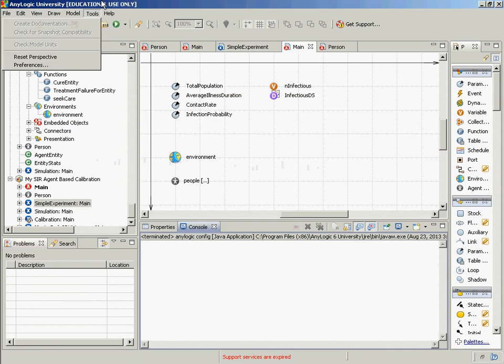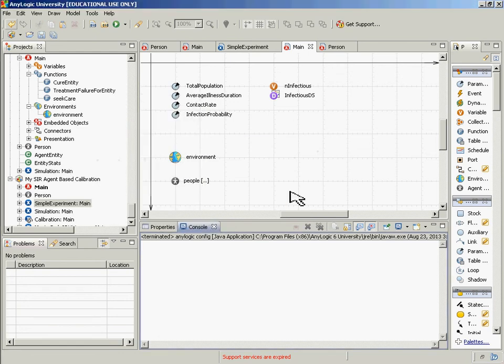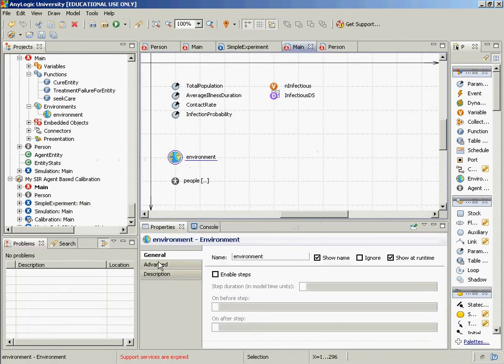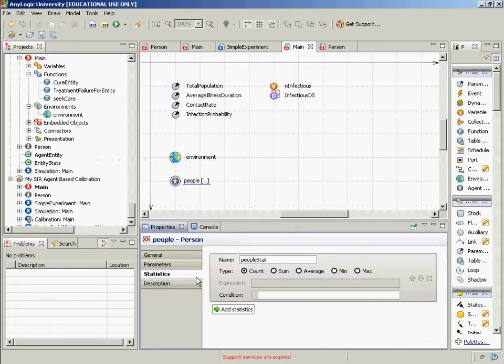So now I'd like to go use statistics. So with that statistic, let's go back up to environment, and you'll notice in environment there's the population, and in the population there's a statistics tab. In the statistics tab, you can define your own custom statistics.